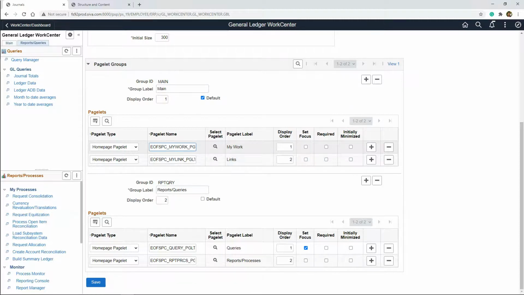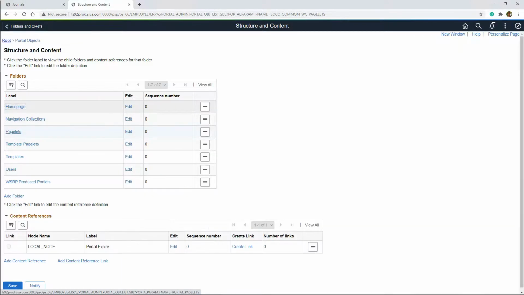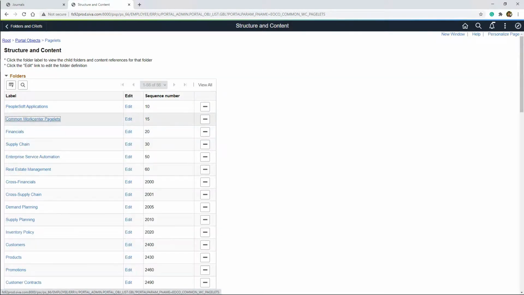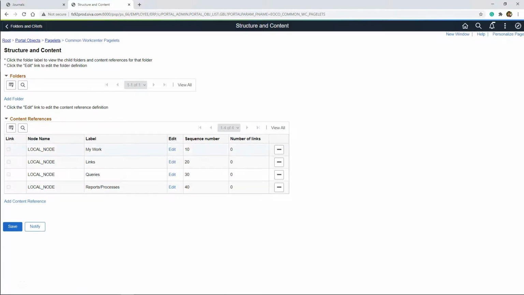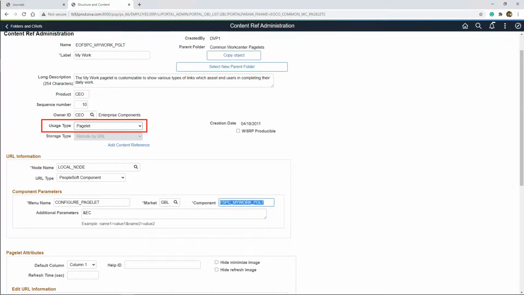Let me show you. I have navigated to our traditional structure and content, portal objects, then Pagelets, then selected the folder Common WorkCenter Pagelets. These are the four content references for the Pagelets that are used in our WorkCenter. After clicking Edit, you can see the PeopleSoft component name. Notice that the usage type is Pagelet. This is just for your information.